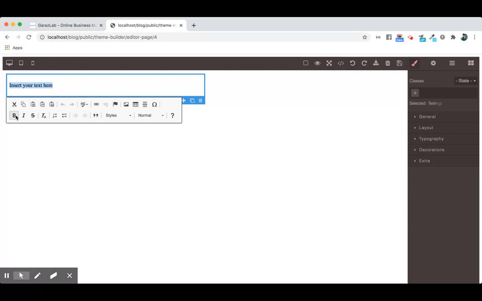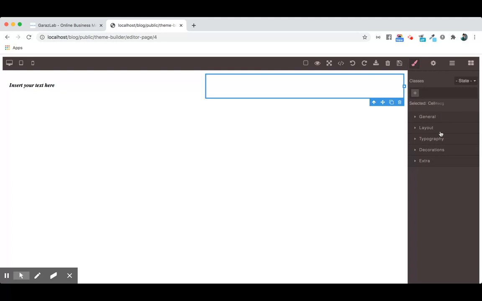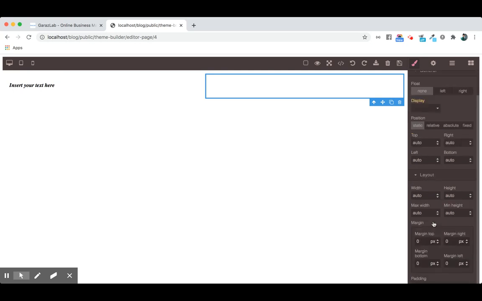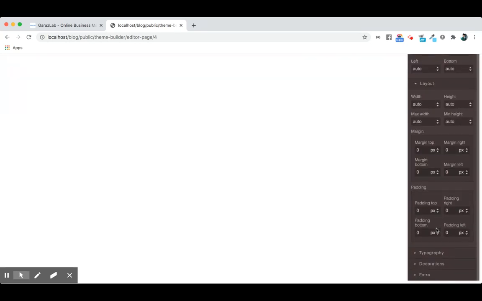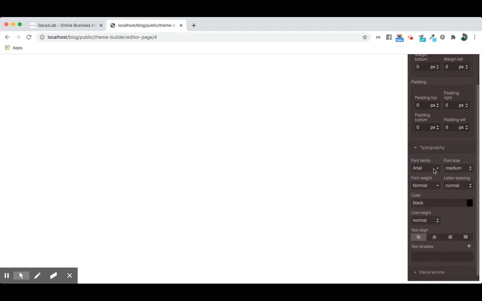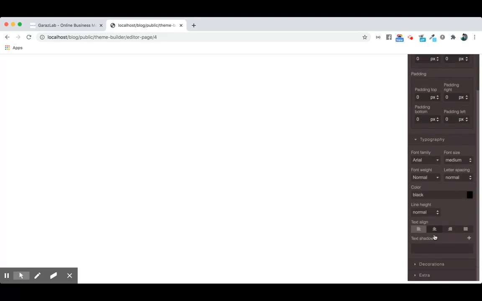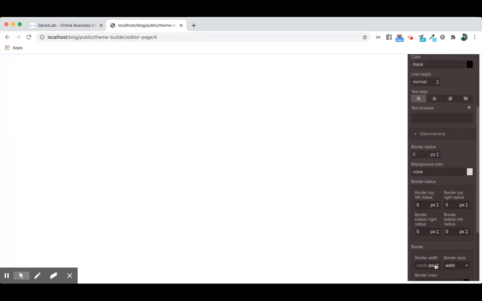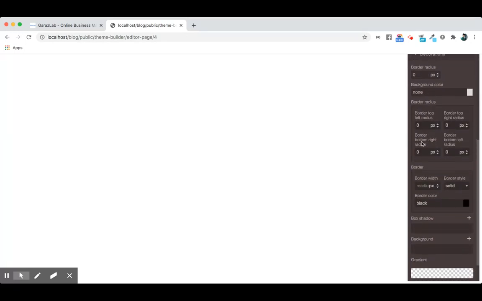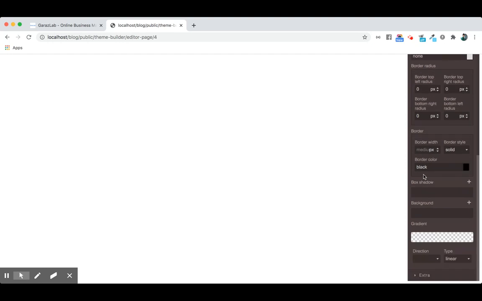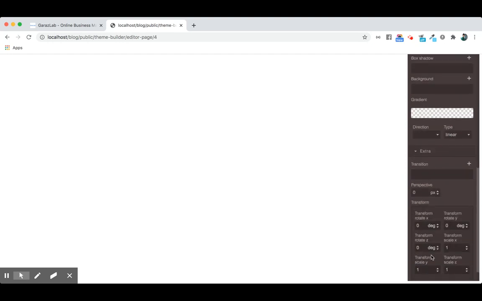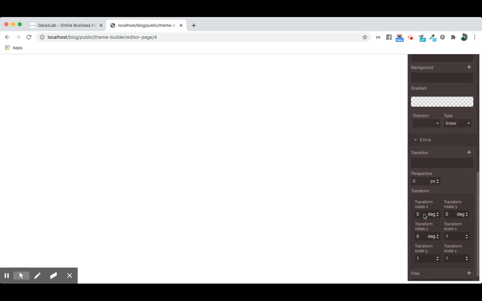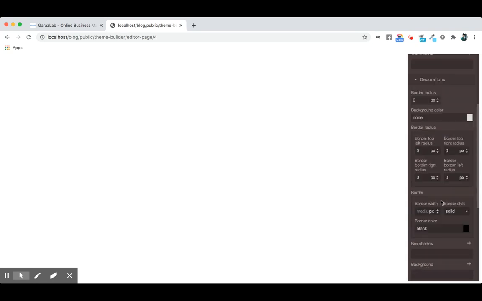Just style your text, like bold. All the text styles are available. Add your styles as you need. You can add different styling properties from these options. There are layout options, width, height, as you need. You can choose the font family, different typographies, alignment, and in the decoration section, you can add the border style. On the extras, you can add the animation, transition, transformation as you need.